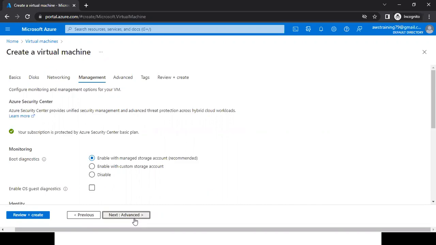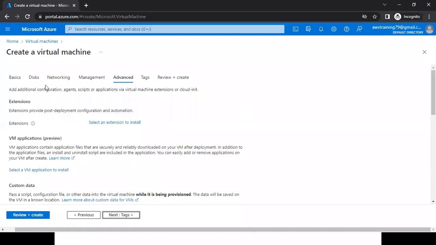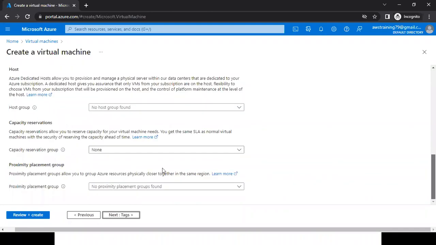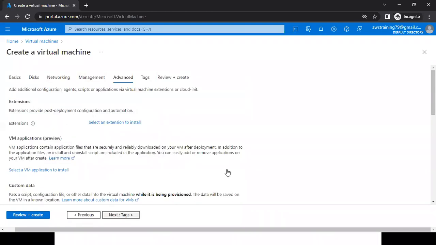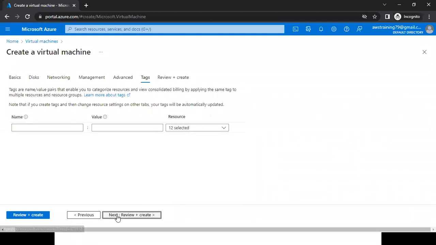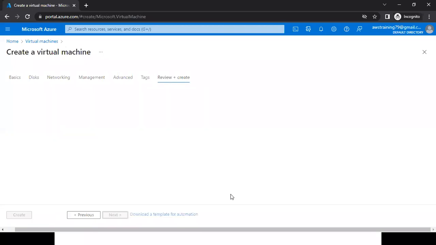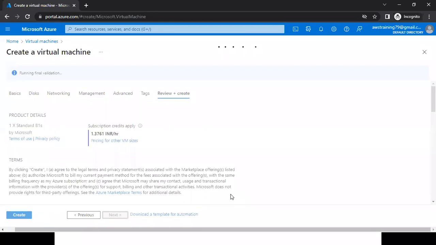Click on advanced. This also we'll discuss. Regarding the other tabs, guys, we'll discuss later whenever we come to that particular topic. Tags we'll discuss later. And then in the end, we have an option called review and create. Here, guys, we can review all the details, whichever we are selecting.